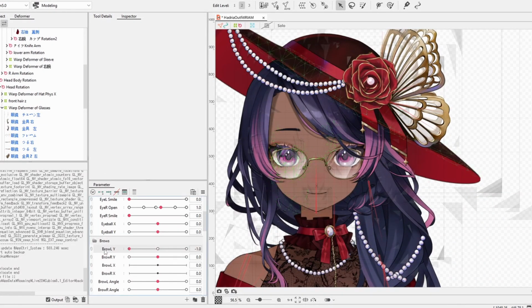The other thing is that the brow Y is only from 0 to 1 on IRIAM, so you cannot lower the eyebrow all the way down like this on IRIAM.